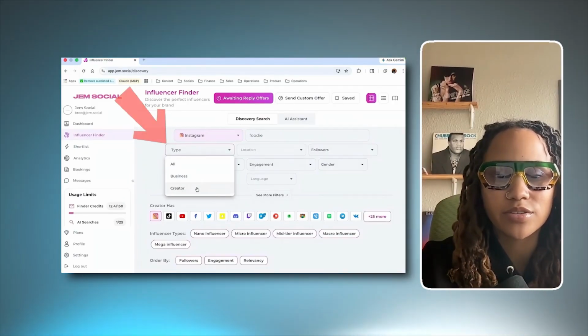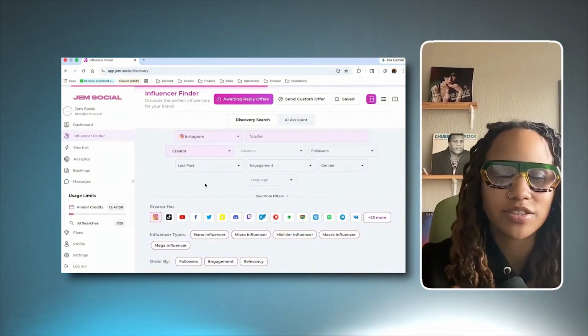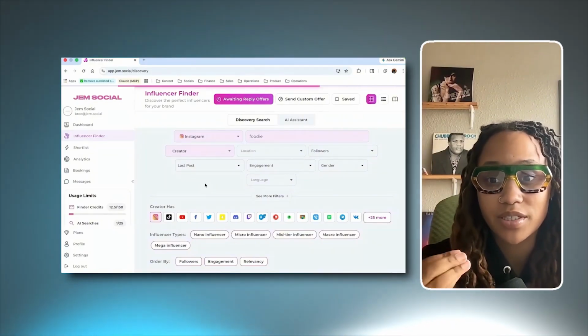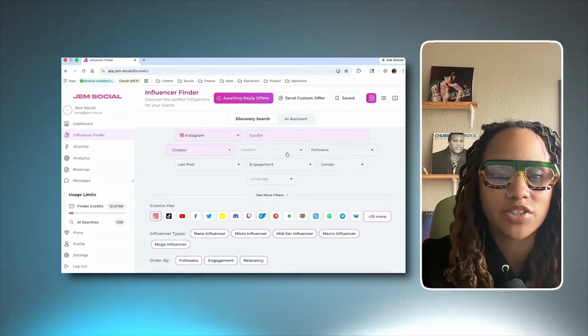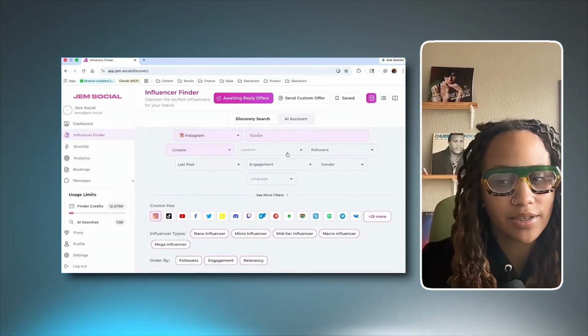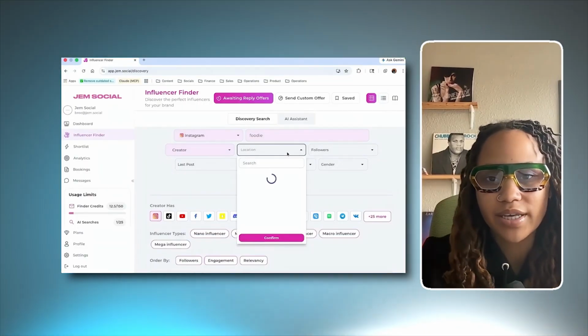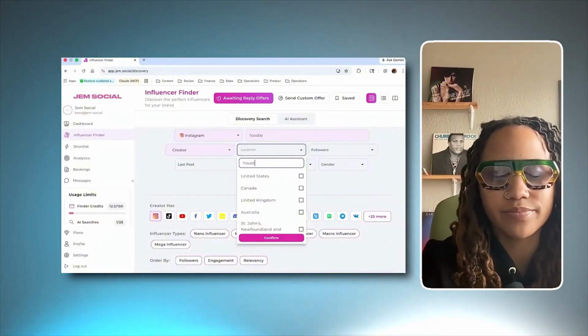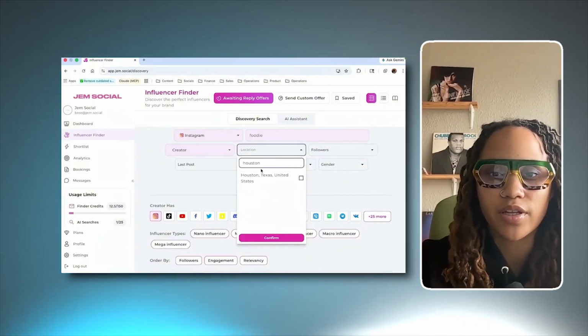Then we're going to choose creator. Sometimes you don't have to do this, just so you guys can have less options, because sometimes less is more, to be honest. It's just good to filter by creators because they literally signed up to be one. I'm in Houston, Texas. So let's say Houston. Put in the location that is relevant for you.